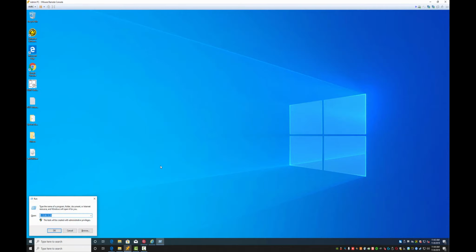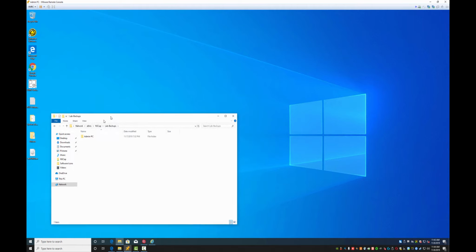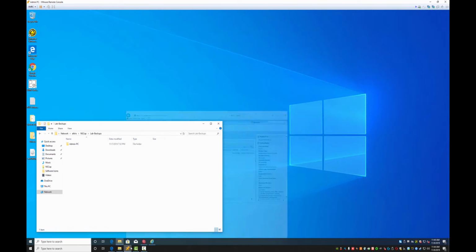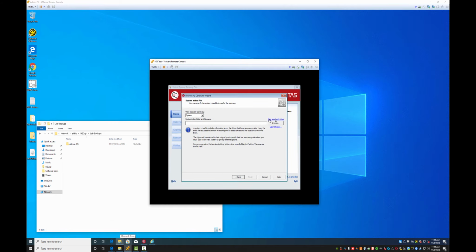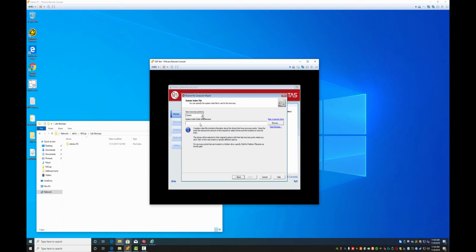Let's go back here. We did Altiris NS cap, lab backup. Nope, no, Alt tab, not to that. All right, map a network drive. We will do Z. Altiris NS cap. Connect to a different user. Tesla Lab. Altiris. Okay, we map the drive.